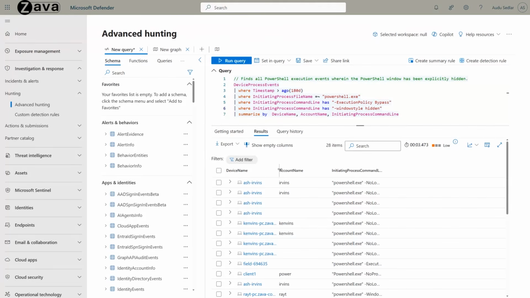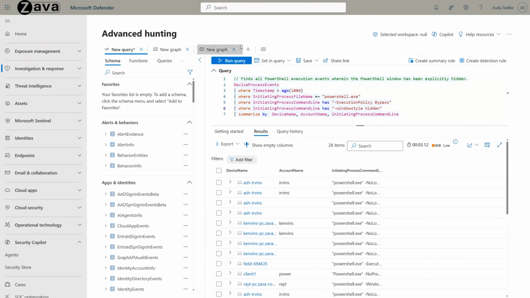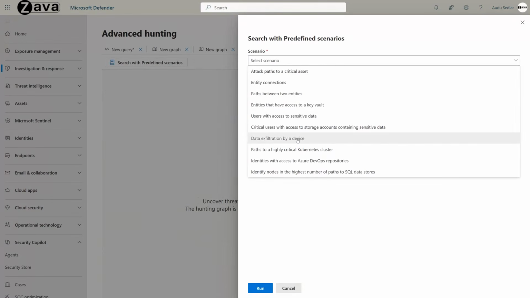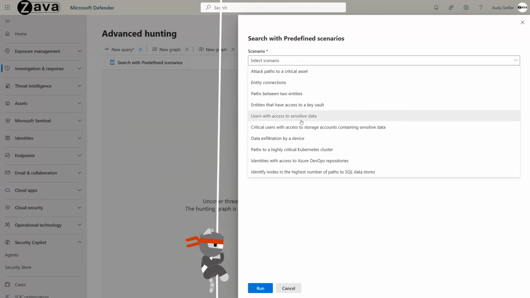Let's see how I can take this information into the graph and show the relationship between these two entities. Now when I go into advanced hunting and press the plus button, I have a new icon here called hunting graph. This is a predefined scenario that our security researchers defined, about graph exploration questions that we can ask about the model, the nodes and the edges.